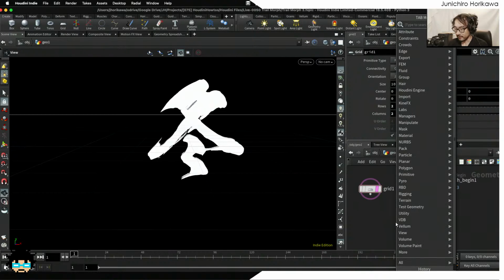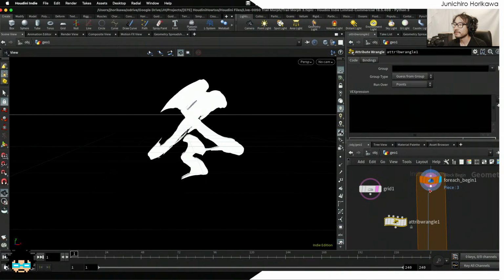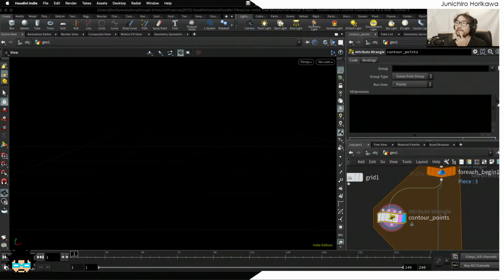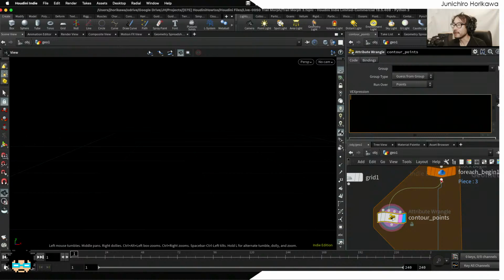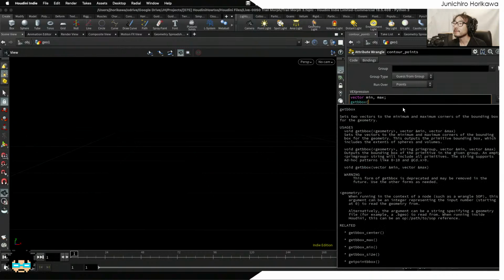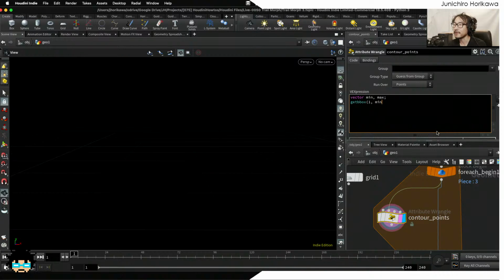So let's create those points first using an attribute wrangle. Put it in the second input, and let's create contour points. Okay, now what I'm going to do is first get the minimum and maximum of the boundary of each of the characters. So let's get that by using vector min max, and then use a function called getbbox, which you can use to output the minimum and maximum as output parameters. So min, max from the second input.